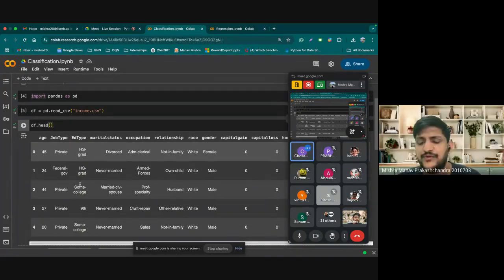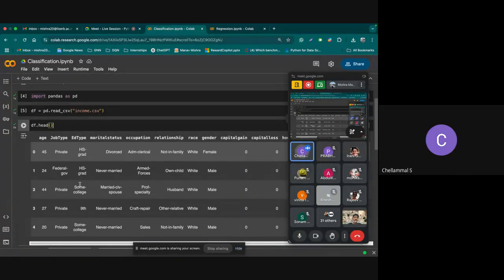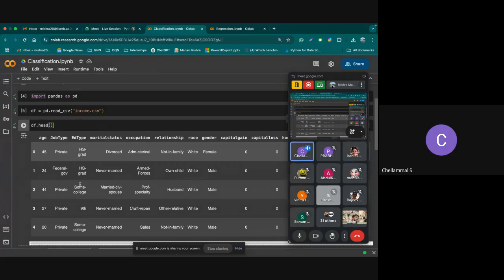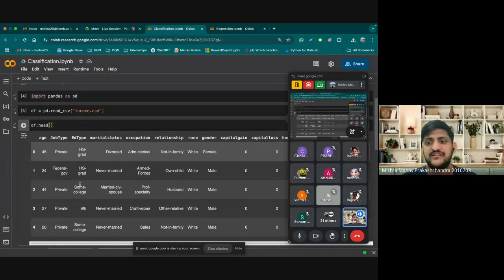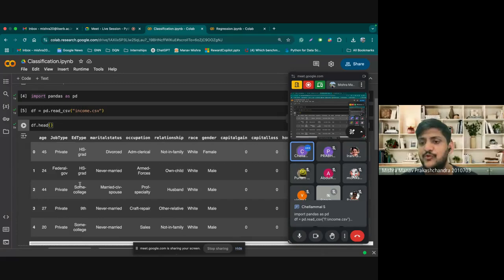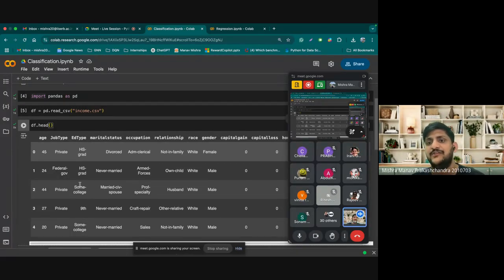Can you type df.info? Just a minute. Does it give anything? That info is also with the brackets, no? Yeah, that is also not giving anything. Okay, weird. So what did it load then? Did it load some empty file or something? Can you click open income.csv? Is it an empty CSV or what? Can you check that on your computer?